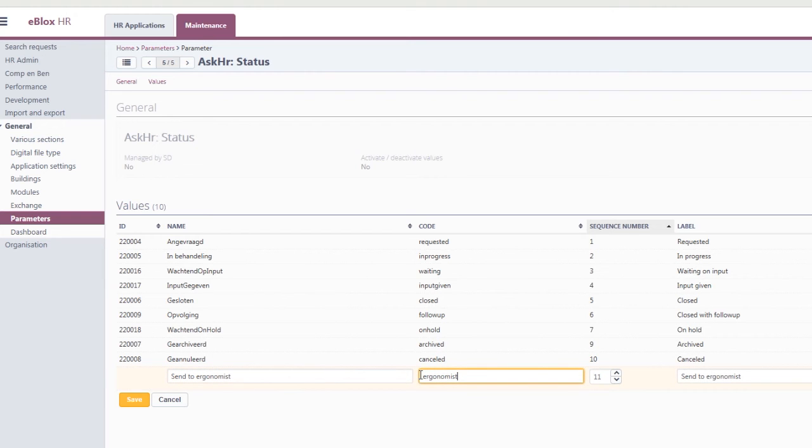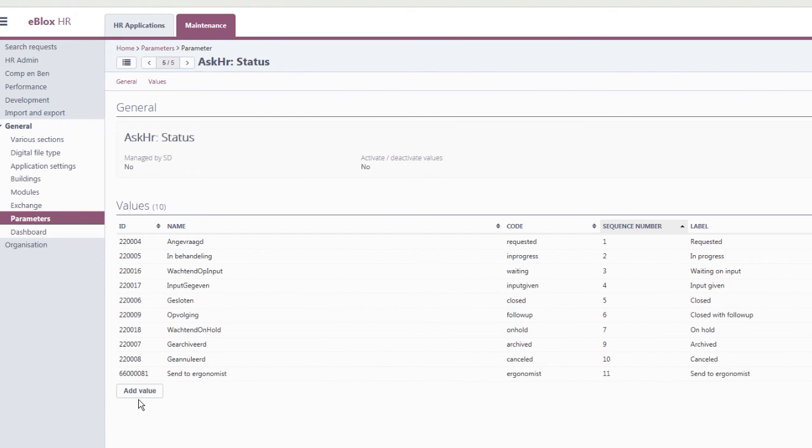Earlier in this demo, we explained that an employee who submits a question in Ask HR must select a category. As an authorized HR employee, you can decide which categories are available. The method is identical to that for changing a status.